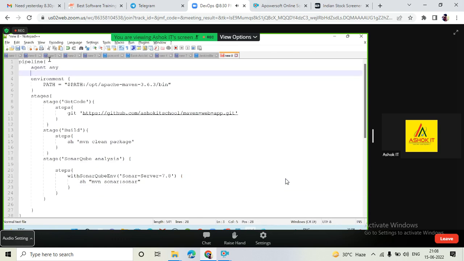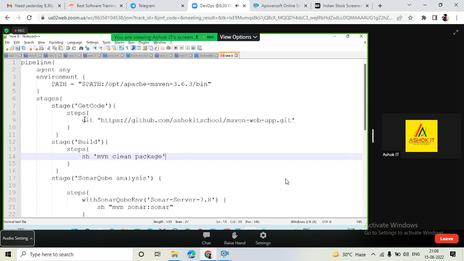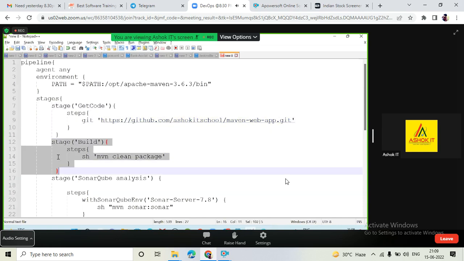Here you can see pipeline, agent any, environment, stages. Inside the stages, stage get code. In this get code stage, we are giving a step called git repository URL. That means this stage is responsible to download the code from this Git repository URL. Get code is one stage. Then the second stage is build.